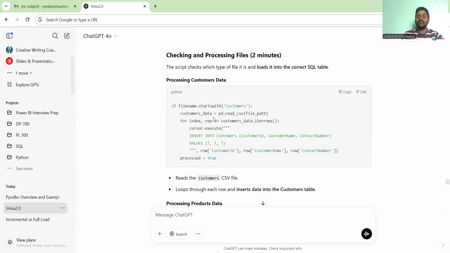If file name dot starts with customer, customers_data equals pd.read_csv of file_path. This is used for creating a data frame by reading the CSV files. pd stands for pandas. It is the alias name for pandas.